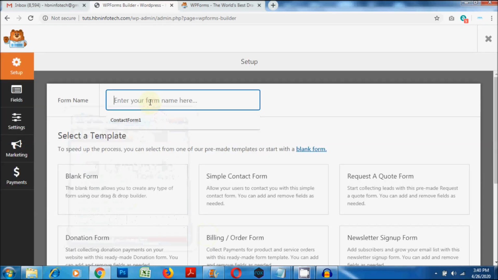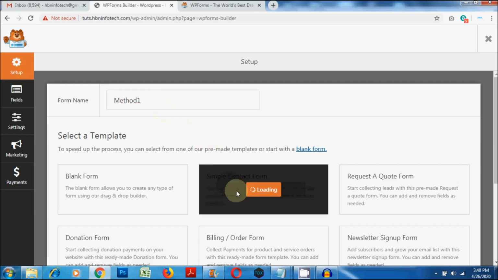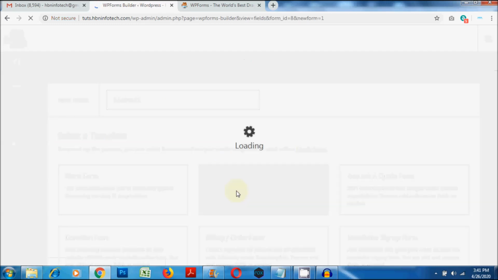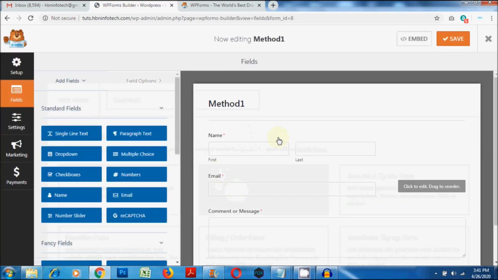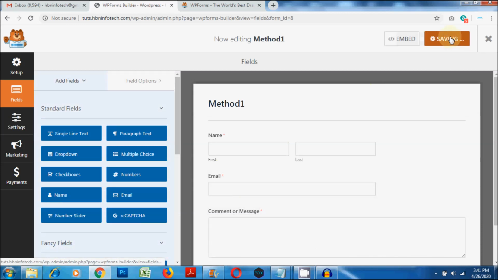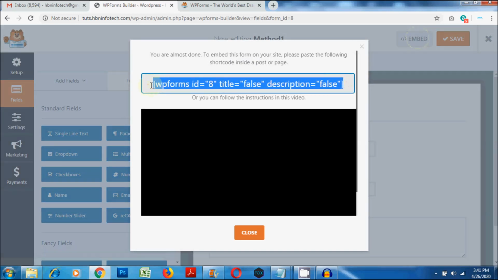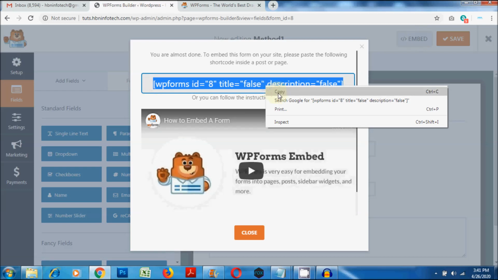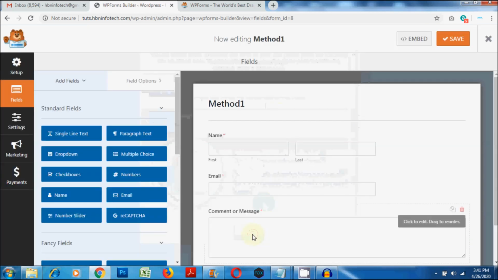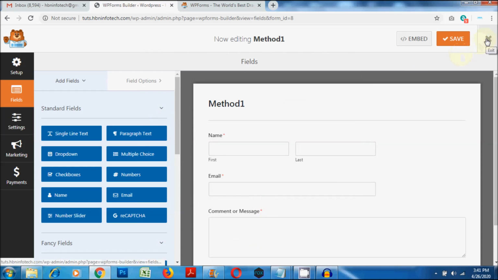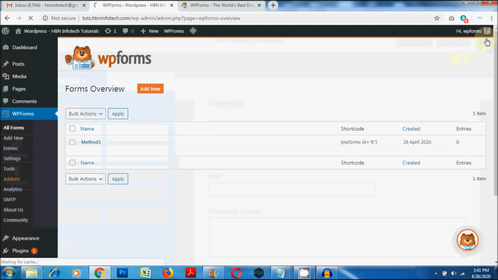Type a name for the contact form, then select a contact form template, then click on Save, then click on Embed, copy the shortcode. Click on Close and then click on Exit to return to the dashboard.